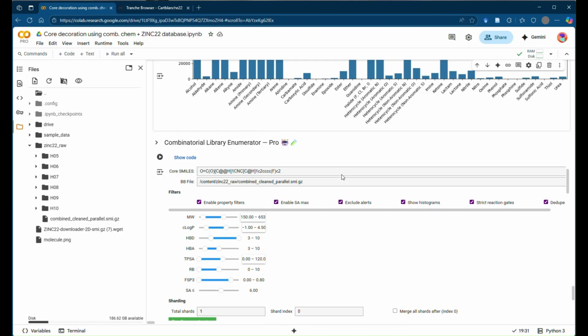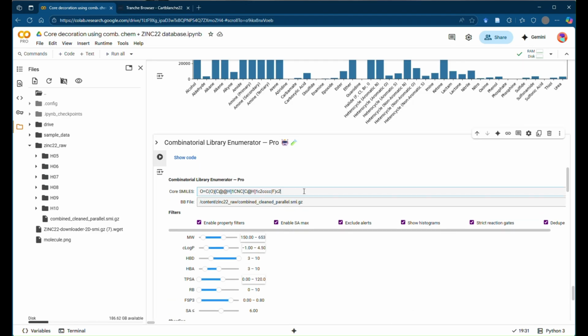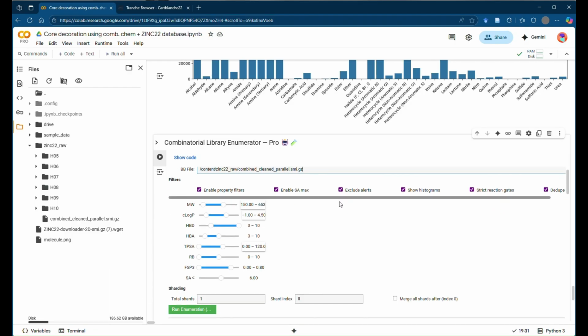Lots of ketones, so you could form imines. Okay, and now what we're going to do is paste our SMILES in from earlier into this combinatorial library enumerator, and then copy the path to your gzip file, the cleaned one, and that is going to react those together based off of a list of possible reactions. And you can apply filters here.